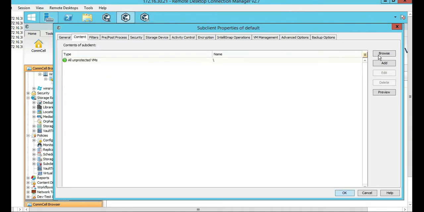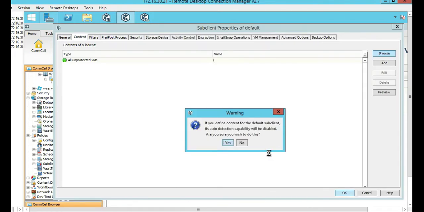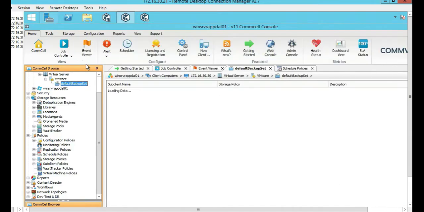And the content we do want to back up is these three VMs. So let's go VM, virtual machine, and templates. I'll select all three of these. Auto detection, actually, let's close that, and click OK. It's going to select all the protected VMs.